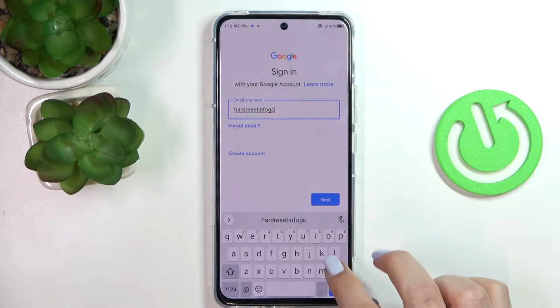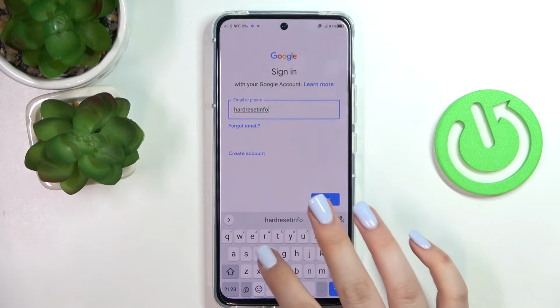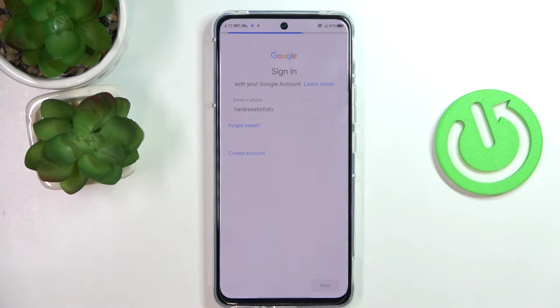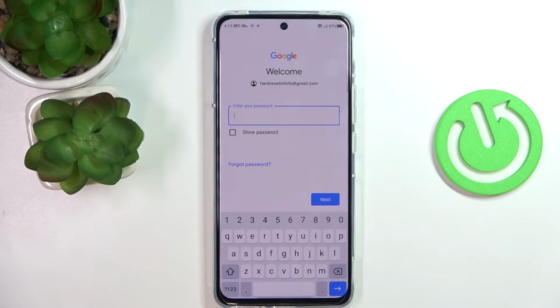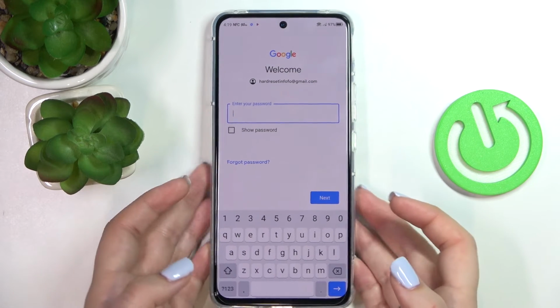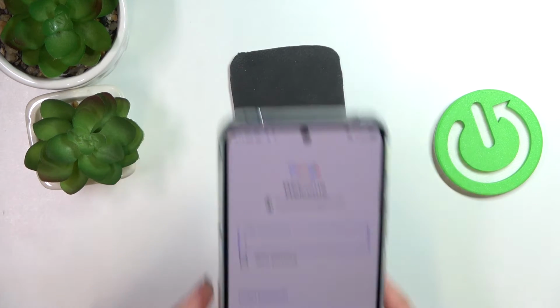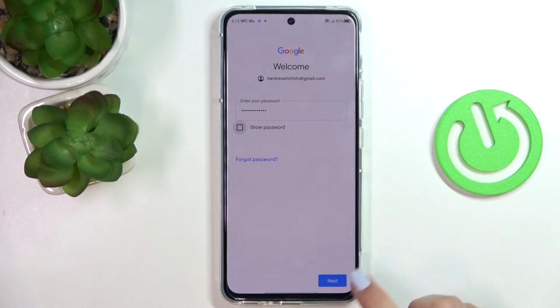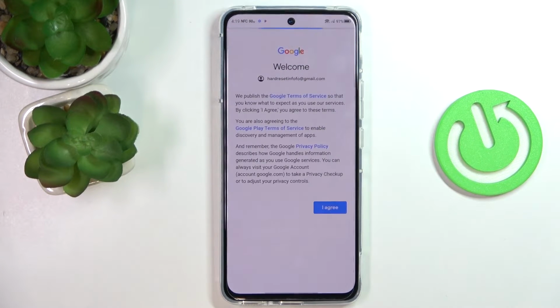What's more, a quick disclaimer, you do not have to enter the full email address, just the very first part of it before the @ symbol. And after tapping on next, your device will autofill it. So right now we have to enter the password, and let me do this out of the screen. Alright, let's tap on next.